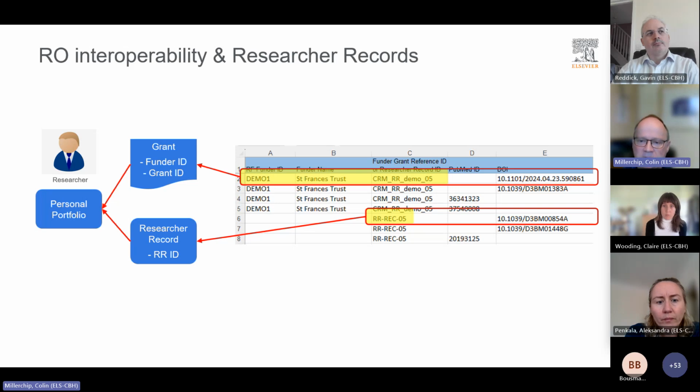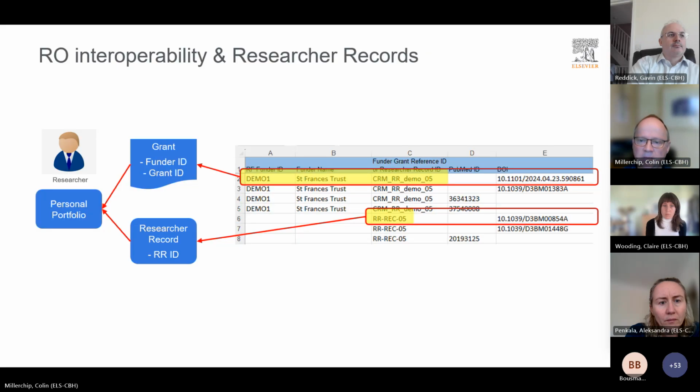Okay, so let me find my screen. Okay, so now I am going to do what everybody always loves, which is to do a live demo. Live demos have never gone wrong in the history of software.